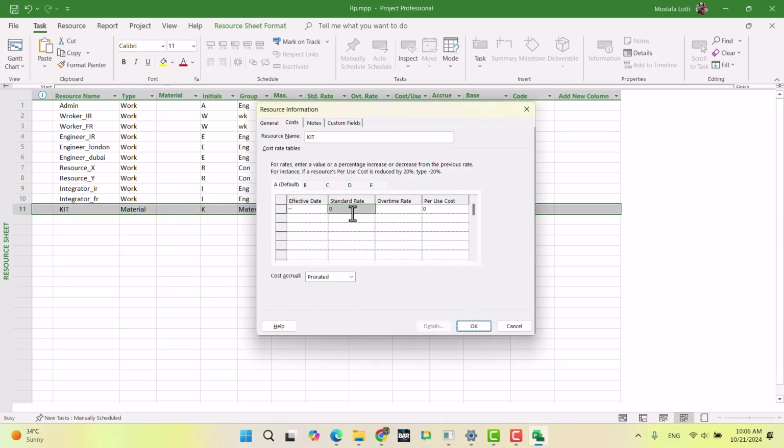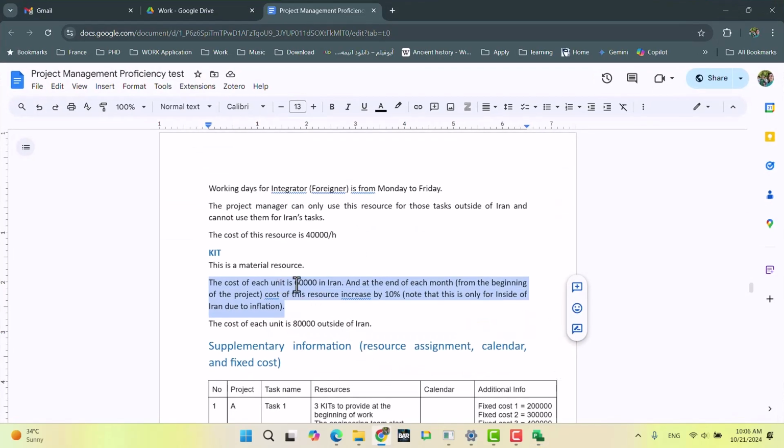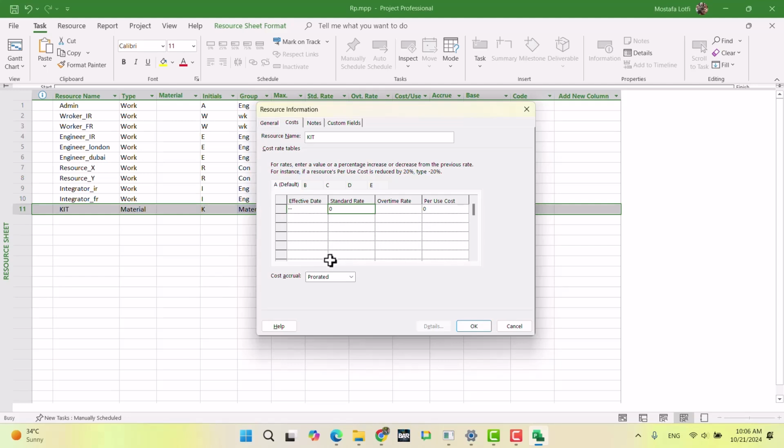So let's say A is inside of the E1 and 60,000. There is no overtime for material, cost per use, nothing mentioned, so I leave it.